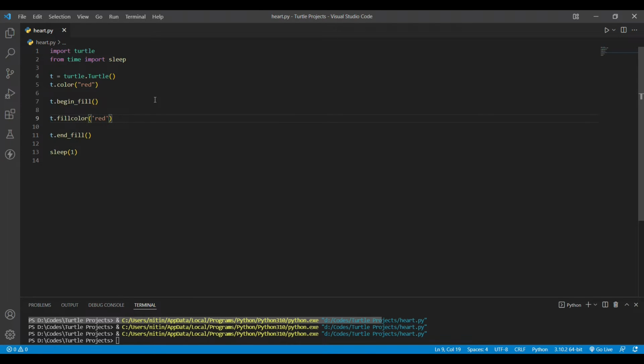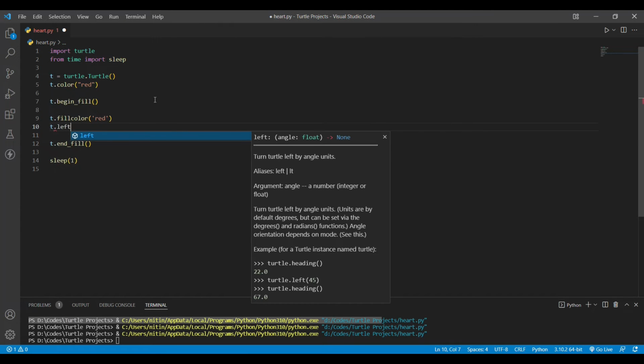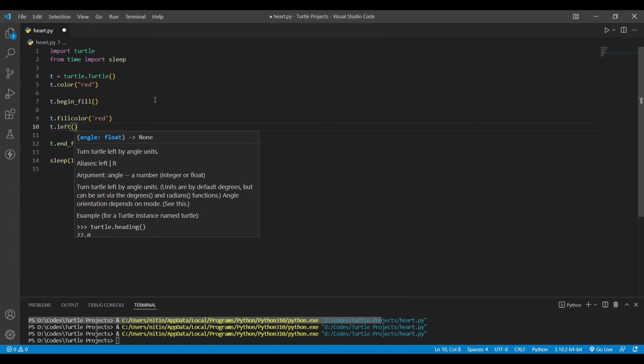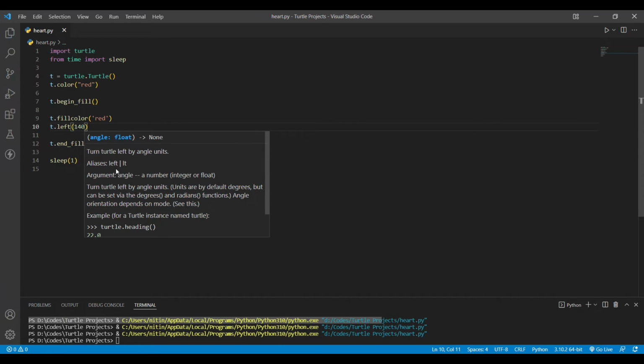So now the first thing, the most used functions in Turtle are left and right. What basically this will do, we'll see in the demo. First let me code it, p dot left, and I will give it around 140, which is the angle. So as you can see in the docstring, angle is one of the parameters, and it's a float, and basically left turns the turtle left by angle units.